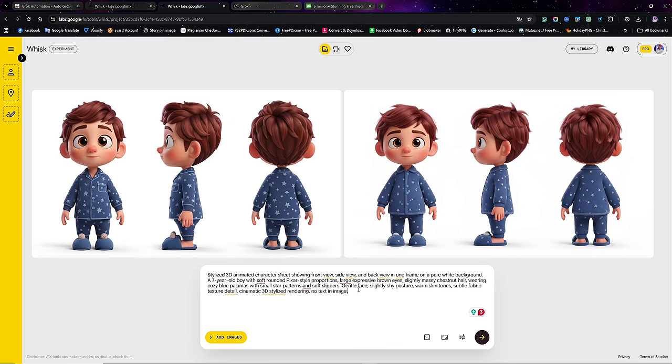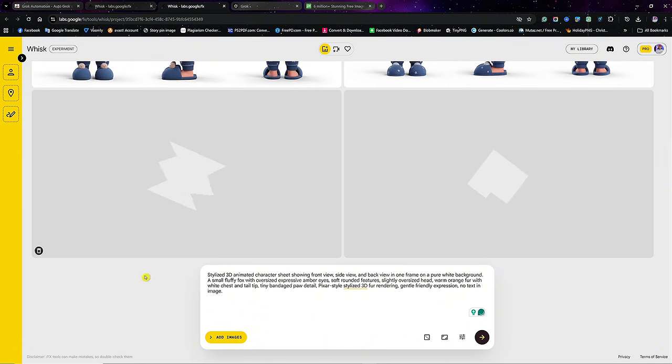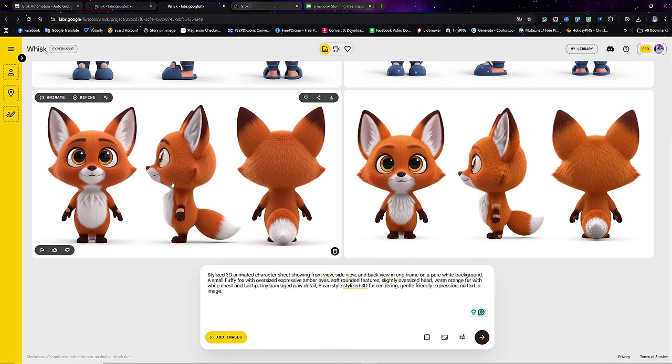I'll do the same thing. So in the text box, I'm going to highlight and then paste my new prompt right here. Hit generate and then wait for it to generate the animal character. Now that we have this, I could choose the first one as well.